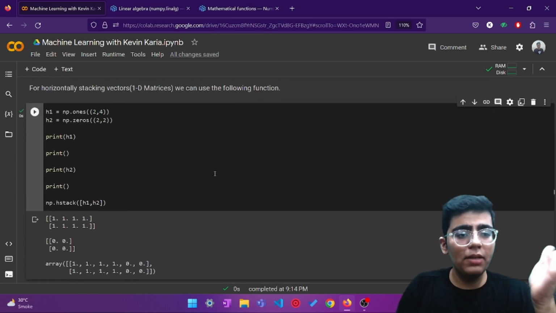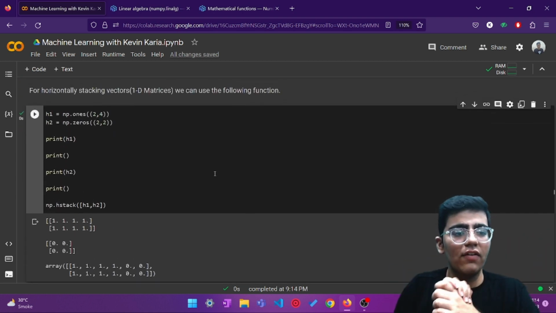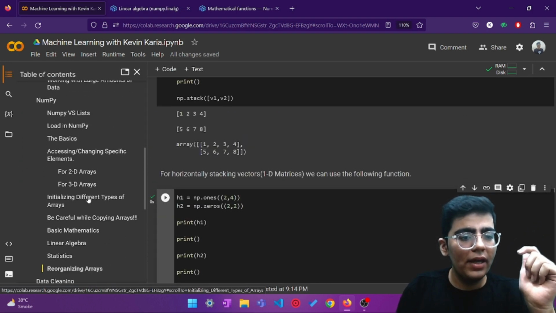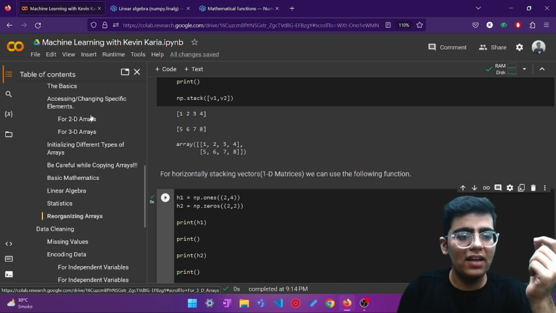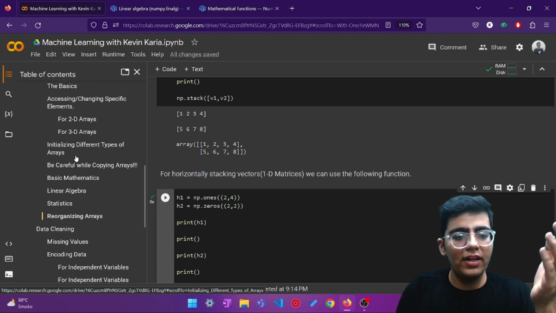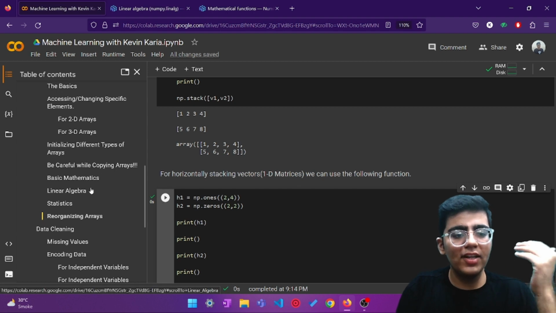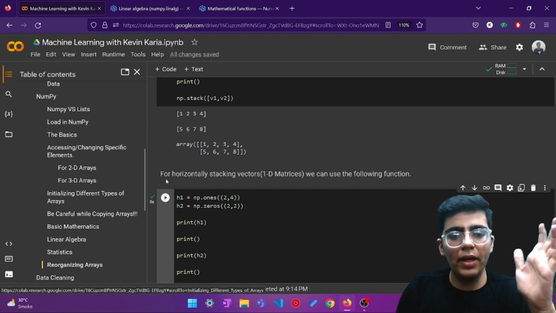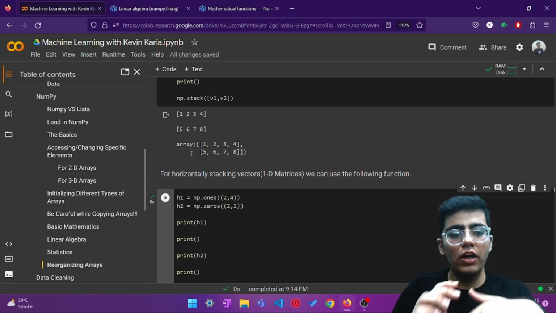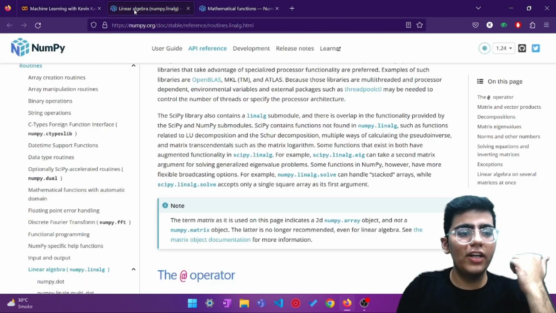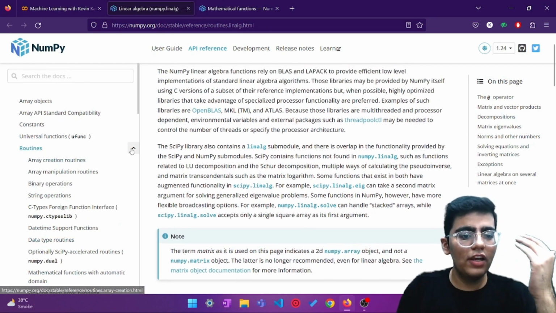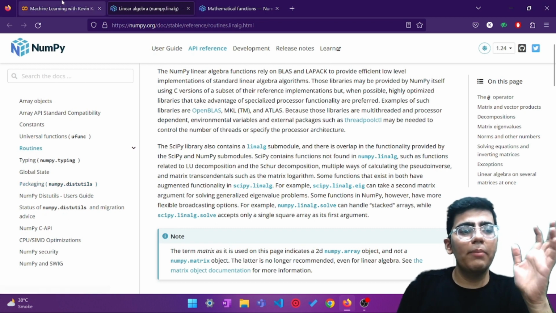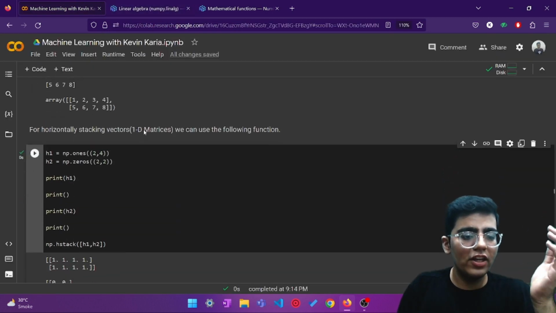Yeah, and that's pretty much it for NumPy. All right, I have tried to cover everything. You can have a look here in the table of contents. Under NumPy, I have done the basics, accessing elements, initializing arrays, copying arrays, basic mathematics, linear algebra, statistics, reorganizing arrays. If you want to have a deeper look into NumPy, the documentation is open for you. There are loads of things available over here for you to explore. This is all the basic NumPy that you will need for machine learning, and I've explained all of it.